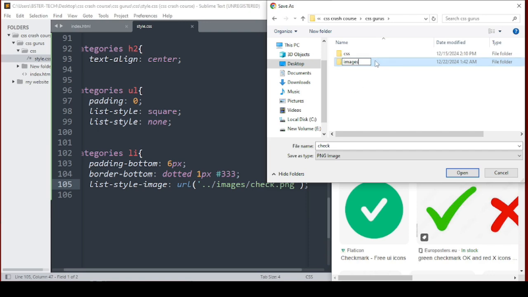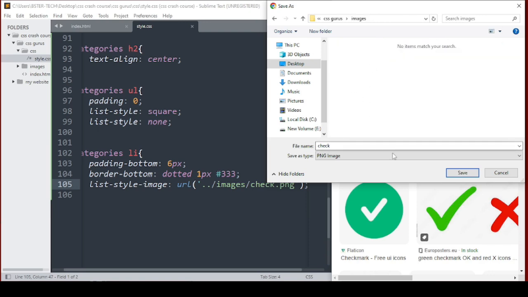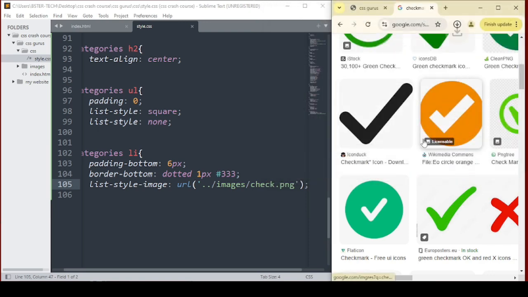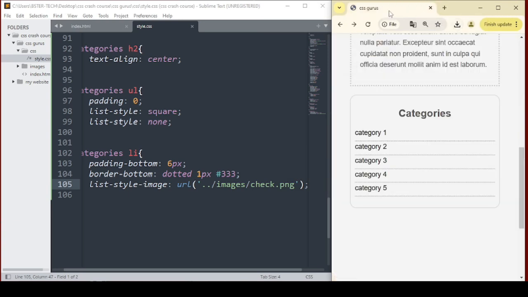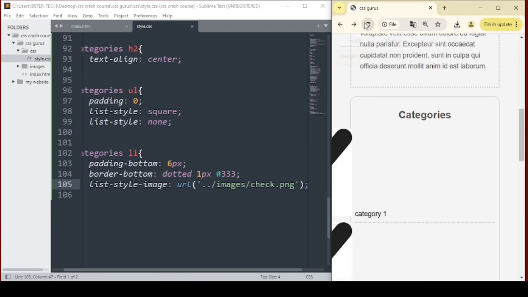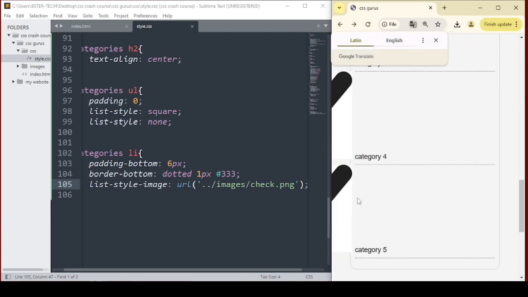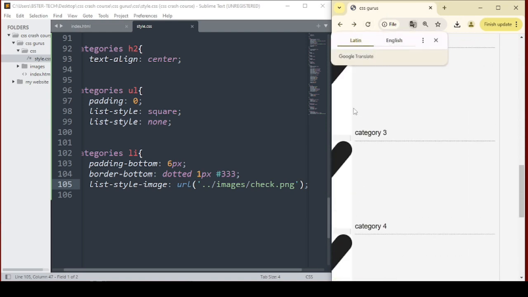So if I open this, then I will now save the check.png here. Do you understand? So now let me just cancel this. If I come here and reload this, you're actually going to see that we have a very big check mark here. Now let me explain what this URL is talking about, so you won't get confused.